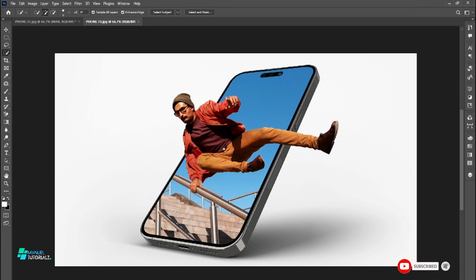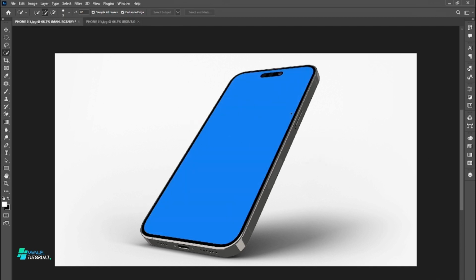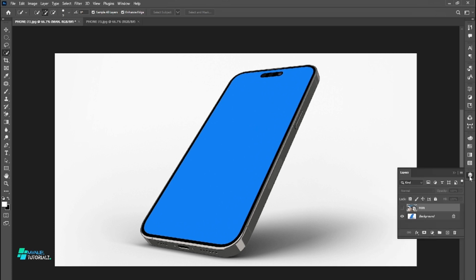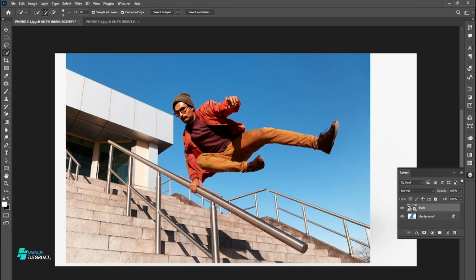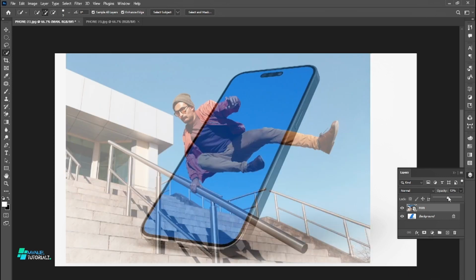In this tutorial, I will be showing you how I created this 3D pop-up effect in Adobe Photoshop. So we'll begin by importing, or bringing in, our first image, which is the phone, and then we bring in the second image. What we'll do is reduce the opacity, so we can see how the image is going to sit on the phone. You see, the image is set well. So what we'll do is bring the opacity back to 100.